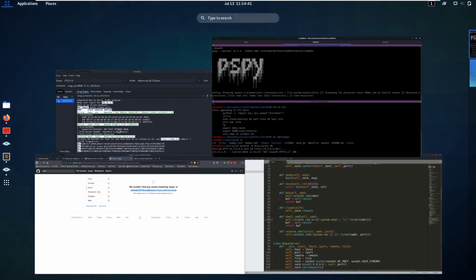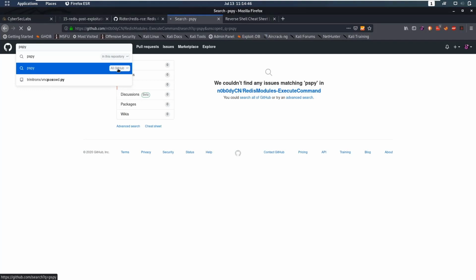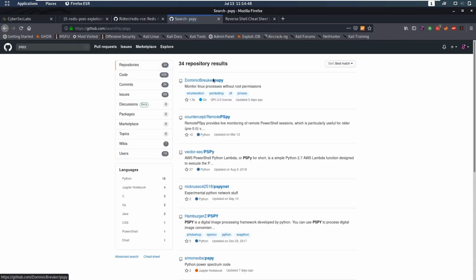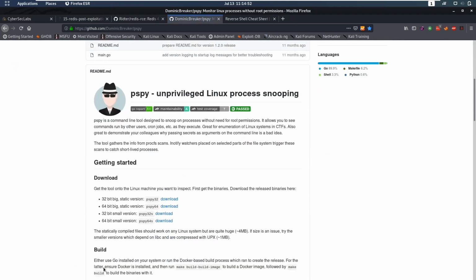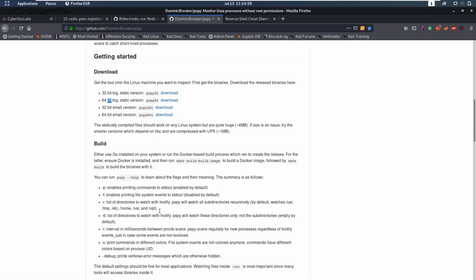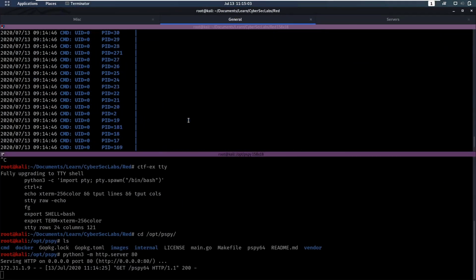So pspy is gonna listen for any command that gets executed, and it's gonna show us, okay, these commands get executed. So it's gonna monitor Linux processes. You can download the statically compiled versions already, so you don't have to compile it yourself. And it's a great tool. So right here we can already see it's doing stuff.